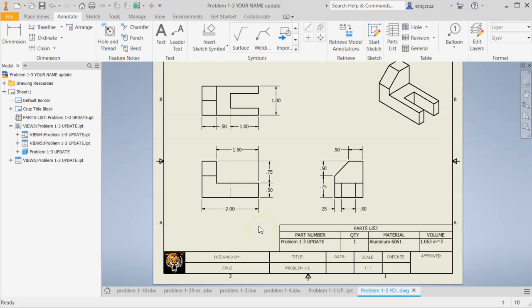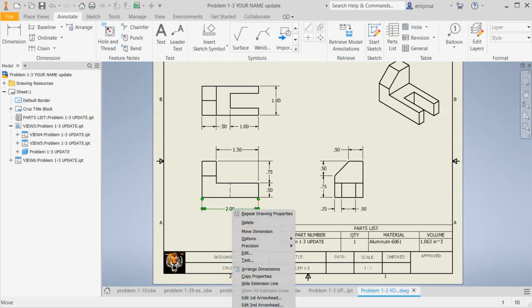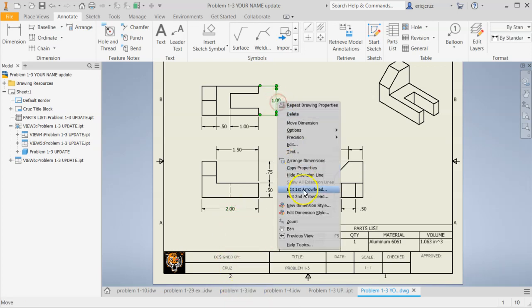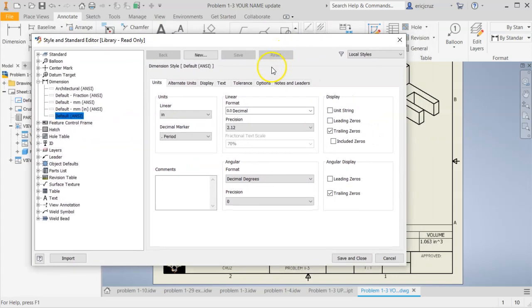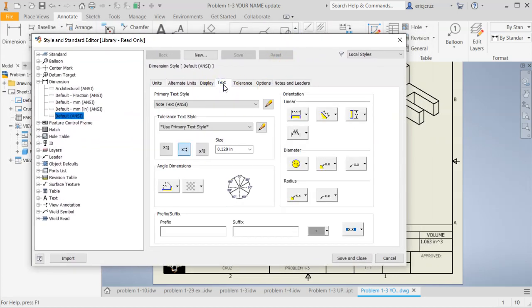So if you haven't done it now, you can print this and submit it, but follow along so that you have the skill of changing the note text. So what you would do is you would hover over one of the dimensions. You would right click and you're going to see edit dimension style. Click on that and a menu will pop up in a moment. Okay. And then you're going to see text.